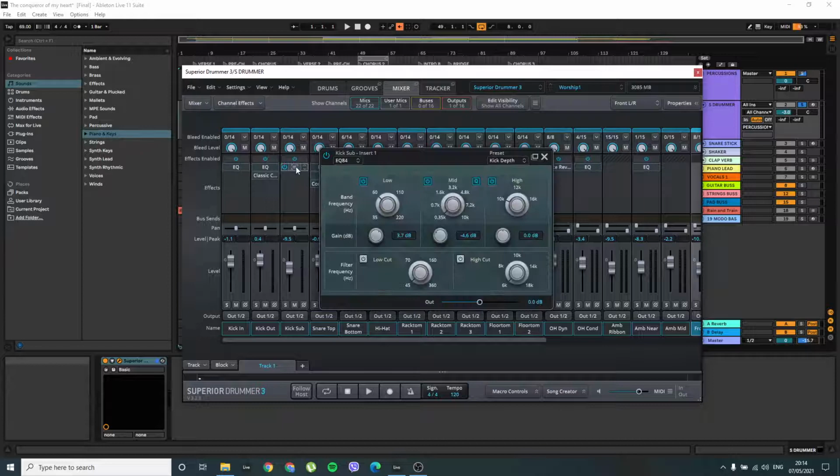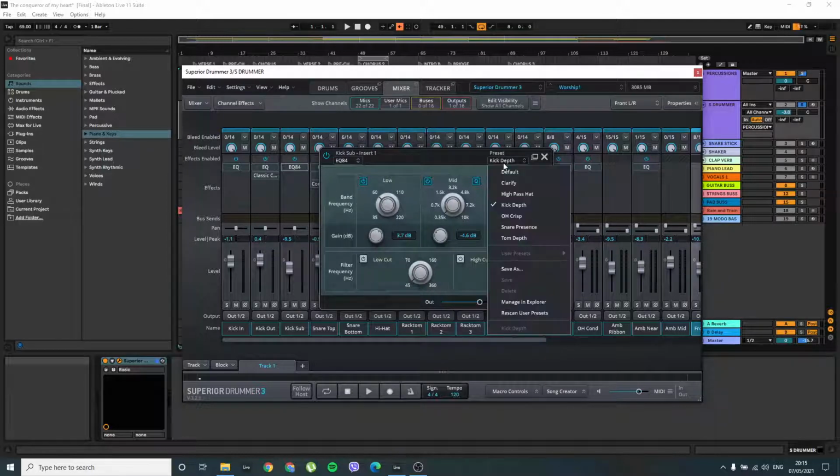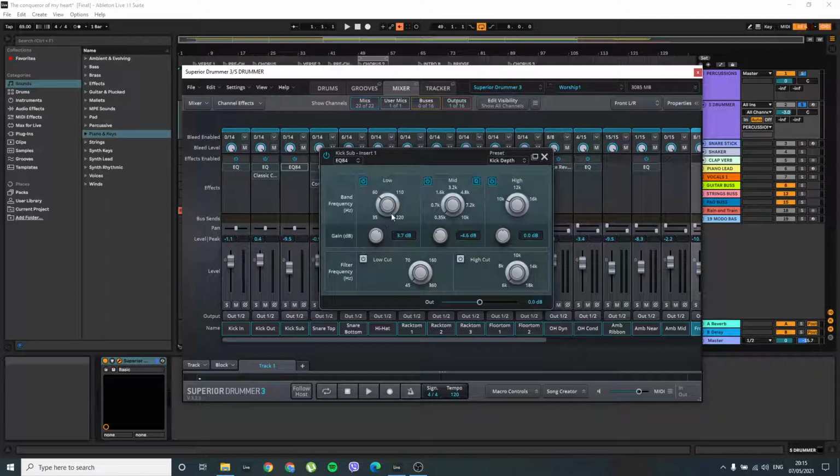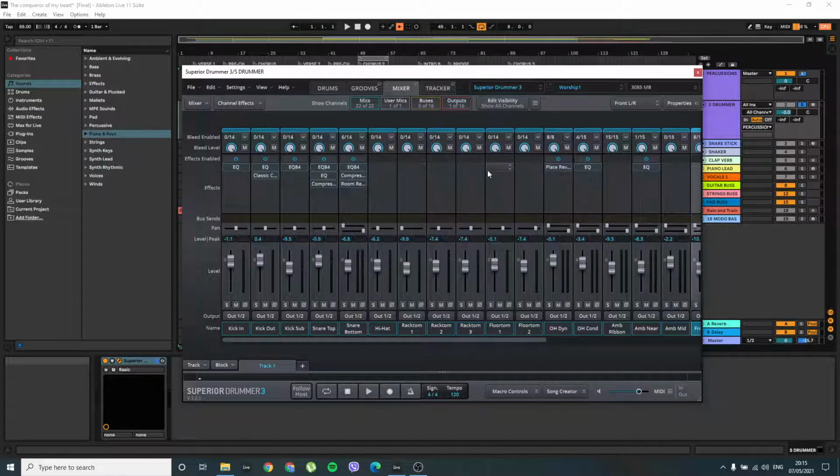For the kick sub, I have applied a parametric EQ. Strangely, in Superior Drummer 3, this parametric EQ doesn't have the Q knob, which is strange, but it's not something that is absolutely bothering me. So I've just used one of the stock presets, kick depth. It boosts the low frequencies and removes the mid ones at around 350. So it removes the mud, but it adds more low frequencies, which I like.